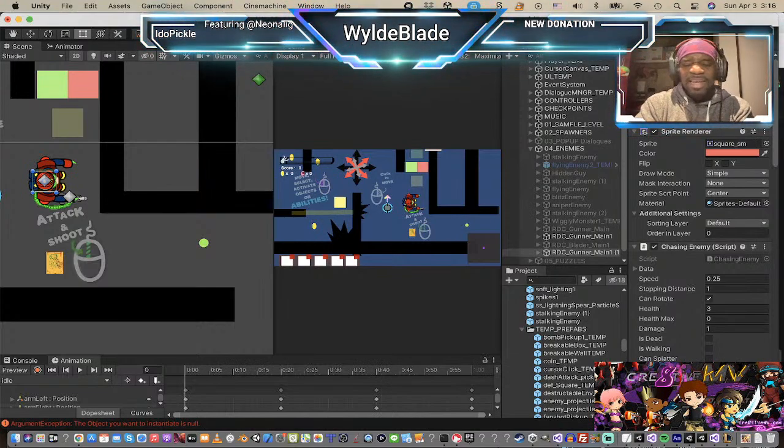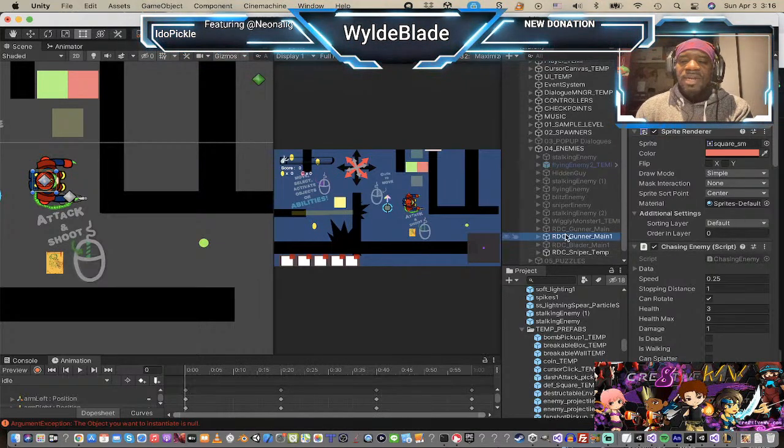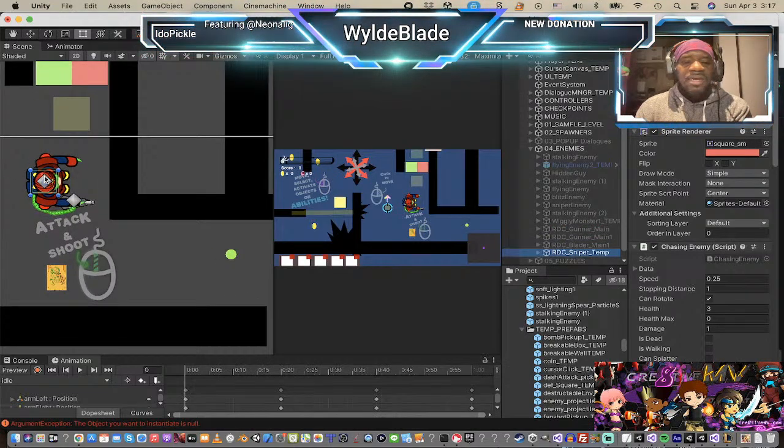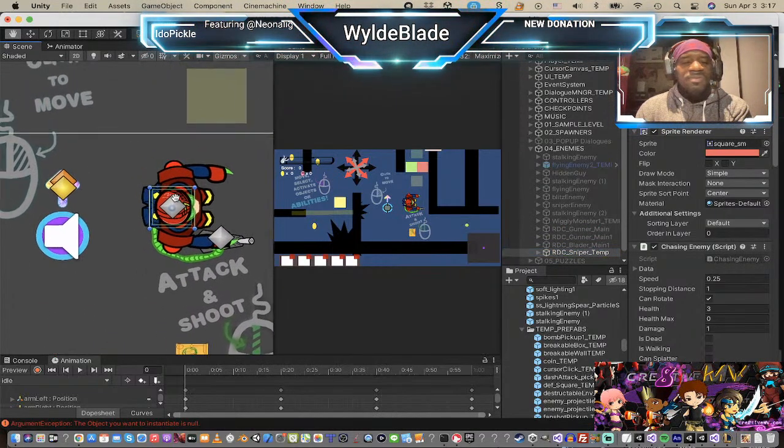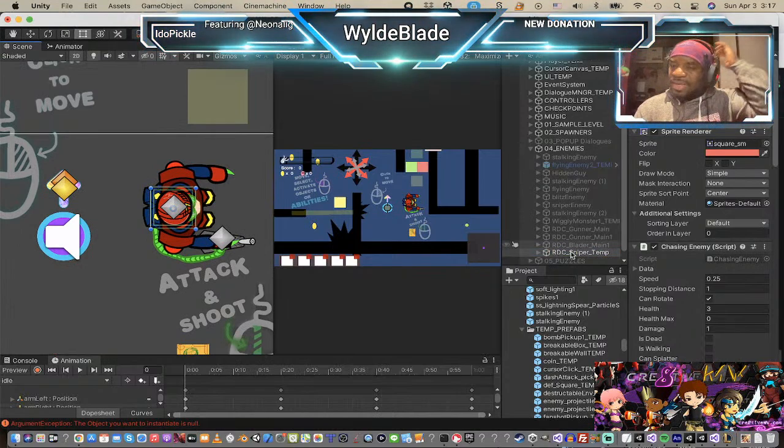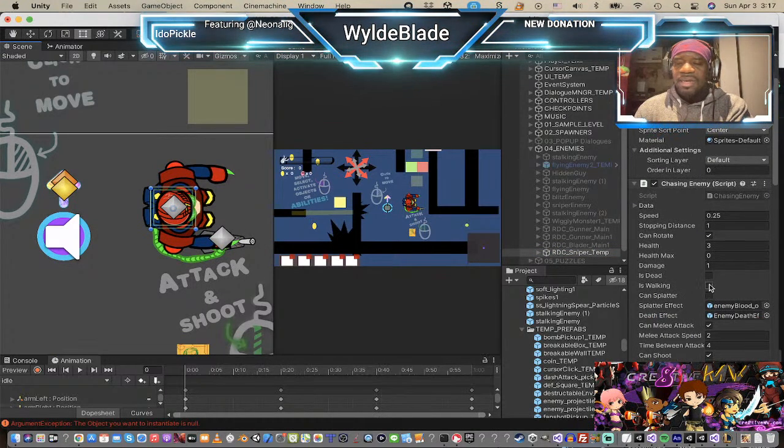So maybe if I wanted to have a sniper, I haven't done any sniper graphics or anything, so this is just for example. I can just rename it sniper temp, and then I can cut this gunner off. Now the sniper already has all the properties of the gunner because we just duplicated that.